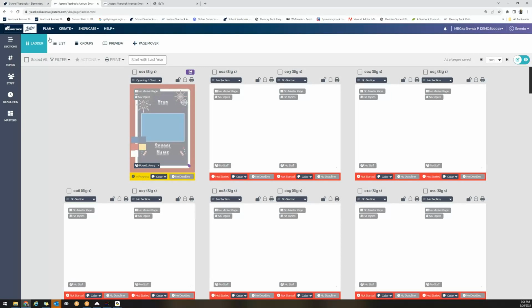Some schools will do a chronological book, meaning it will be laid out in the order in which the events happen. Some schools will do it in order of grades. It's whatever works best for you. But the point is that you want to have a plan of how many pages you need delegated to each section. So if you'll look to the left side where you have sections and topics, that is new this year, the way the ladder is set up.